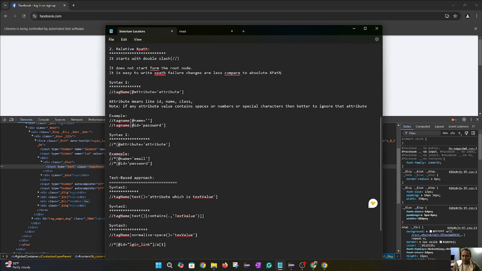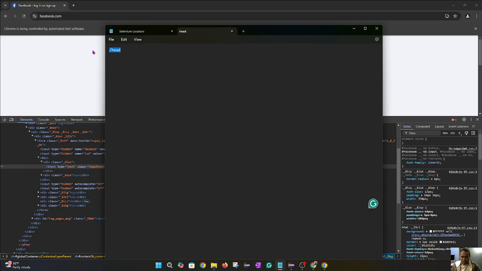So what is the first rule? For example, the syntax is tag name, and then square bracket, and then at sign, and then attribute equals value. This is my syntax. So how can I write the syntax? Let's see.